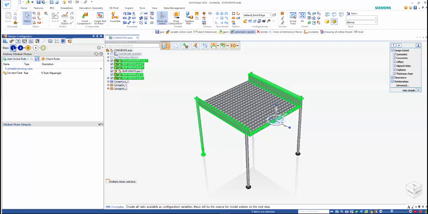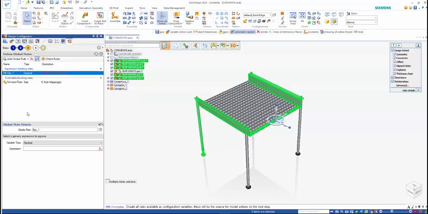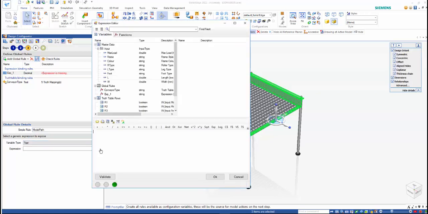This time we're going to use the simple expression rule, and as I said earlier, this is one of the basic ones and can be used in your standard Solid Edge. So for this we will call this one model path, and this is going to be a text variable. And then if we go into the expression, we were looking at these earlier on.